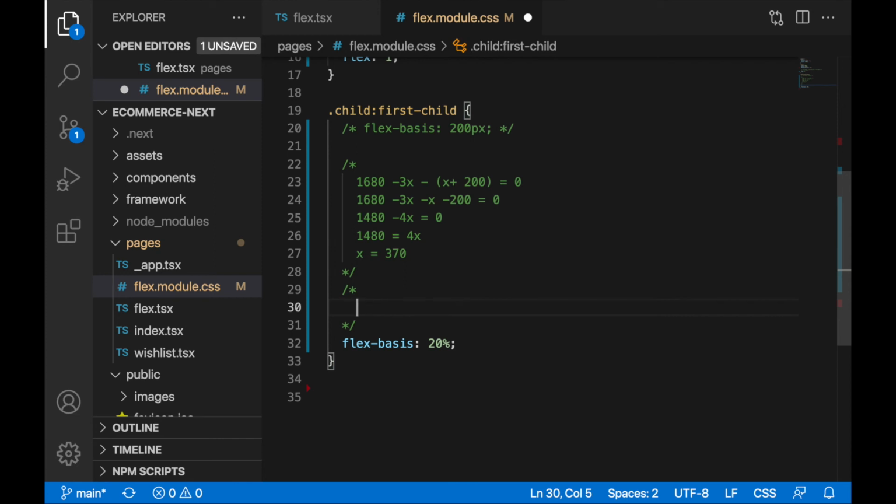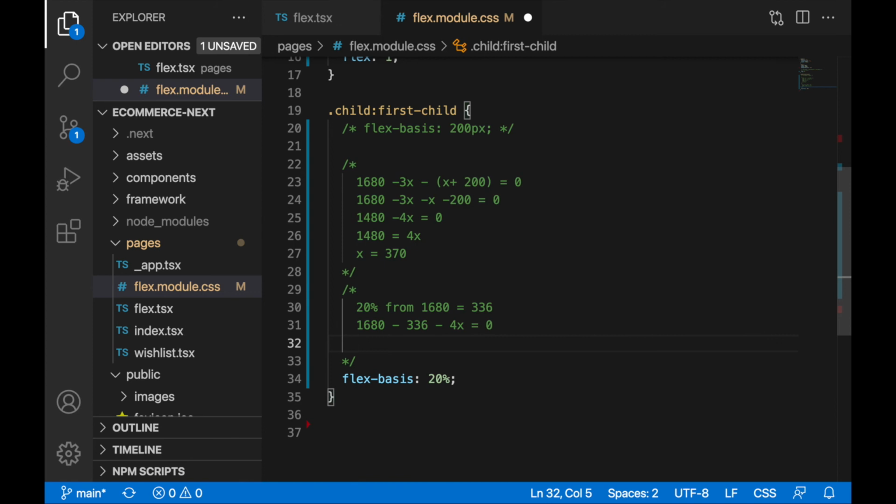First thing we need to figure out is how much is 20% of our screen size. In my case, 1680 pixels. So 20% of 1680 pixels: 10% is 168, and 20% is times 2, so this is 336. So 20% of 1680 is this. Then we have our screen size 1680 minus this reserved spot for the first item, 336, minus 4x equals 0. This we have 1344, right? 1344 equals 4x.